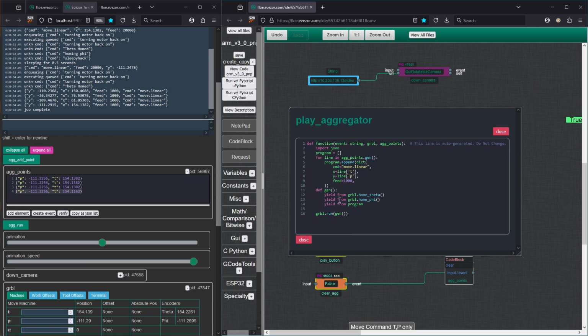So again, this yield from program, we are going to be going through the points that are in our ag points over here, and we're going to be sending those in. So again, gerbil.run, we're going to be passing in this generator object, and it is going to be going and running everything that you see here.